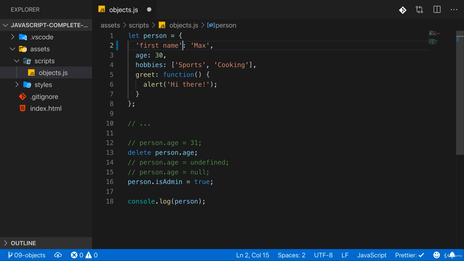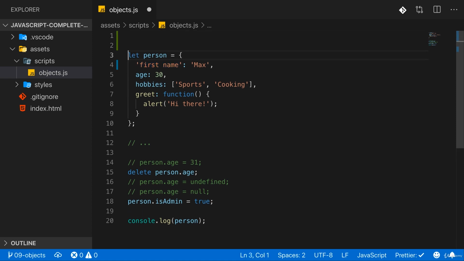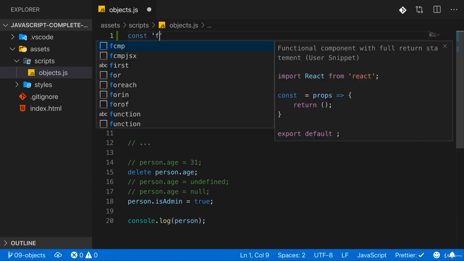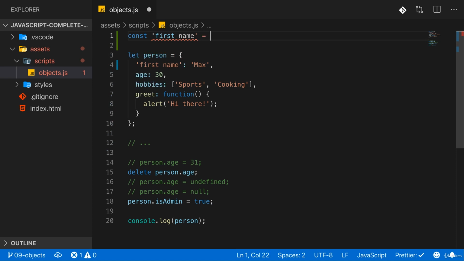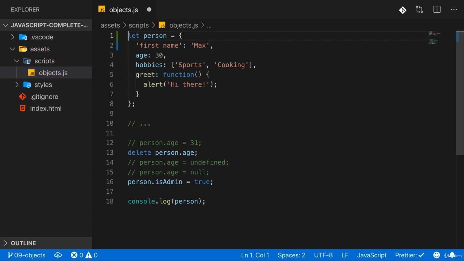Now I will say that names like this are the exception though. You typically use names which you could also use on variables, because on variables this does not work. That's just an important side note. You can't have const first name. This does not work, as you can already see in the IDE. This is really exclusive to objects. And again, whilst you can use it there, it's not so common to use it like this.